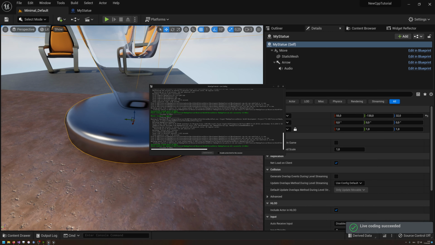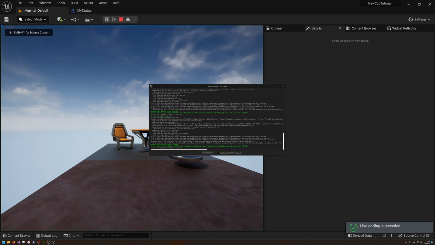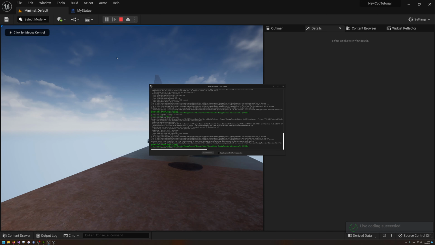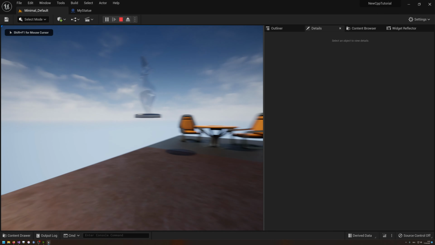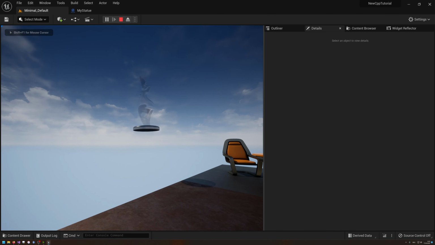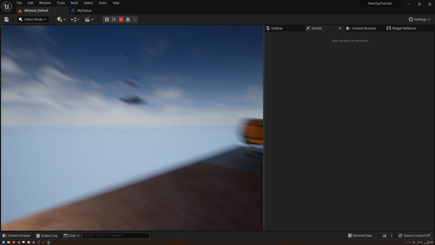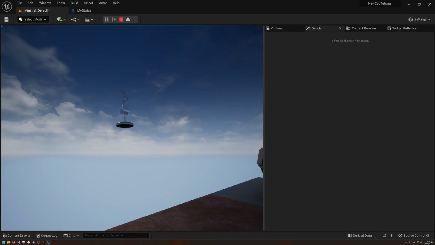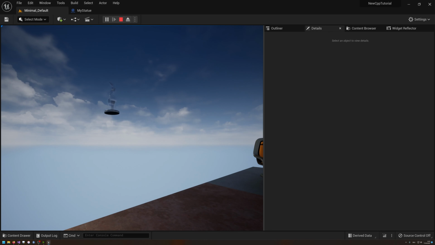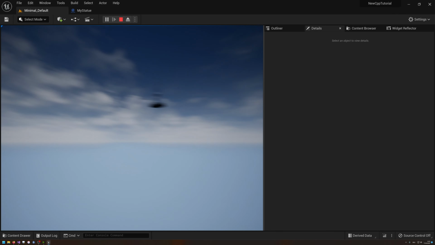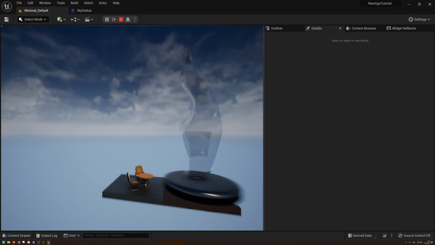And live coding succeeded. Good. Now it should move faster. Yeah, there it goes. You can see it is going away. No, statue, stay at our floor. Hey, come back. Where are you going? That's bad. Okay, so the statue is now going to infinity, as I already told you.